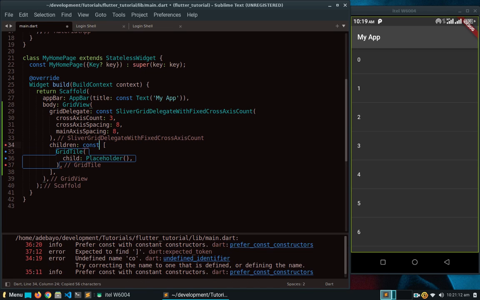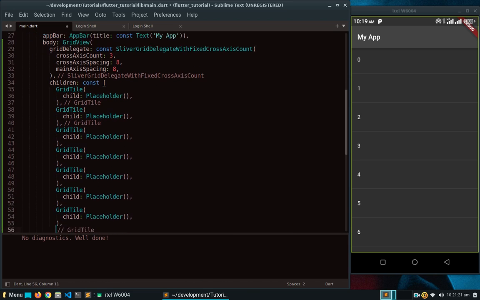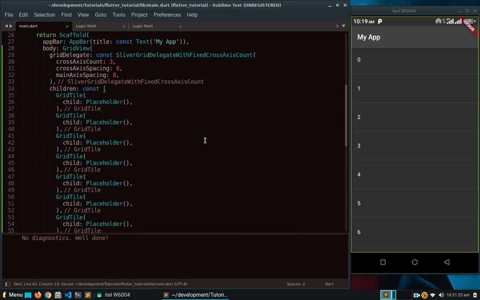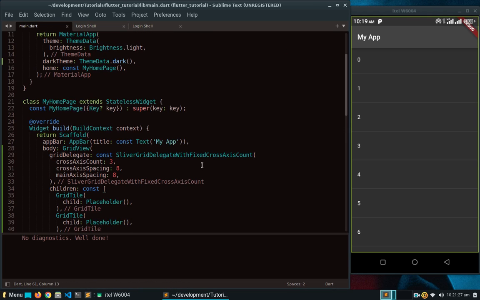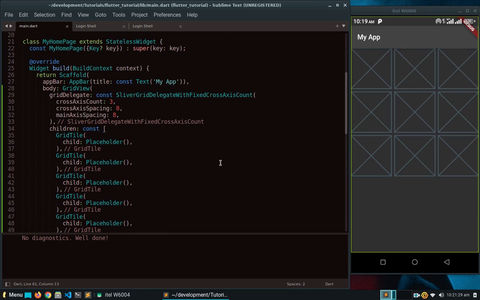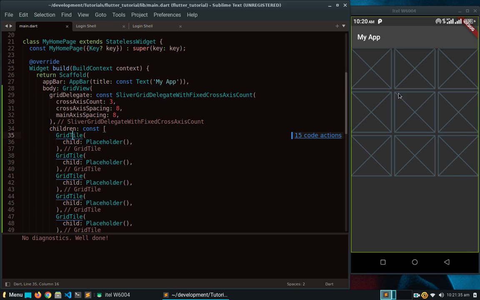So we're going to copy this, and then we're going to paste it a bunch of times. We're just going to paste it this many times, and then we're going to reload our application to take a look at what we're doing. And now we should see that our GridView using these children generated this, which is really nice.